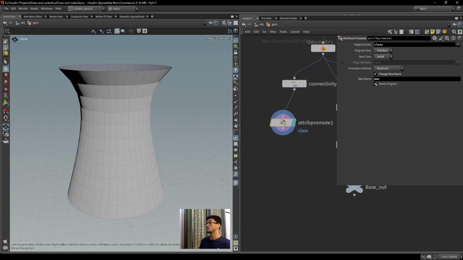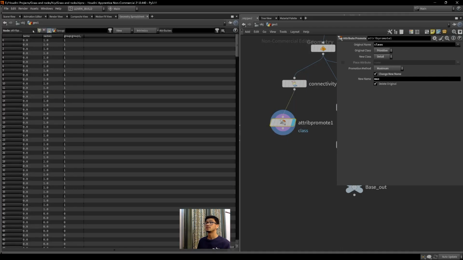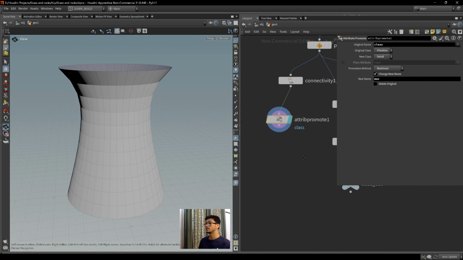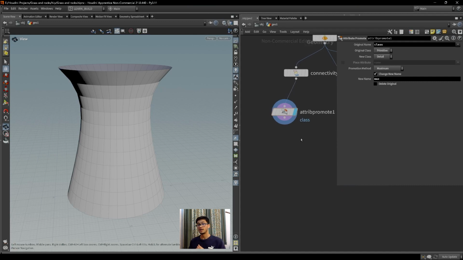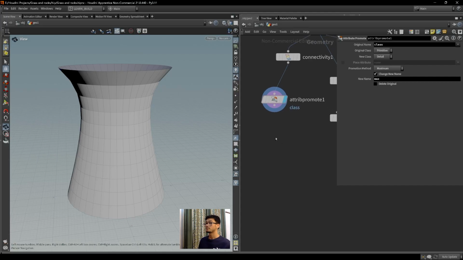Do not delete original. We don't want to delete the class values on the primitive level. If you see this, we don't have the class value at the primitive level anymore, and when you uncheck this box, we have our values. It didn't delete. You do not need to delete it, because we need this class value to tell Houdini which class is which. So in total, the max number is 10. We have to tell Houdini how many in total.